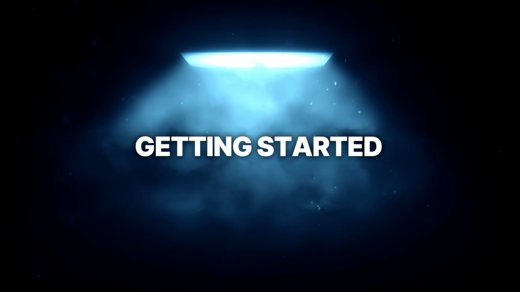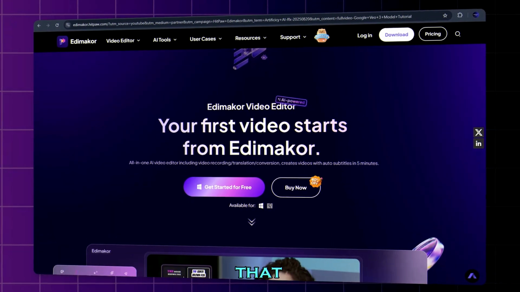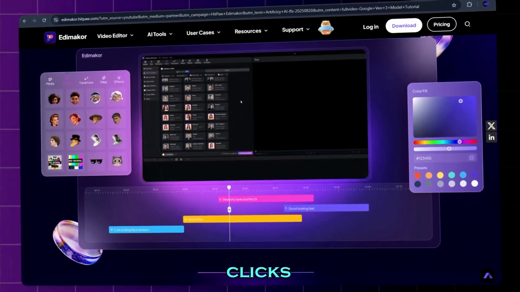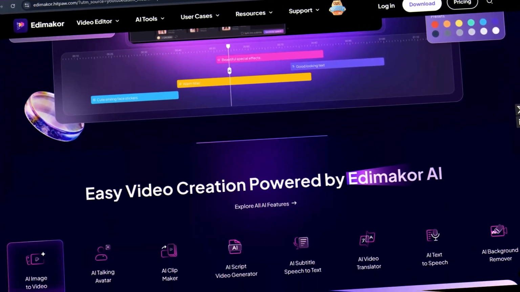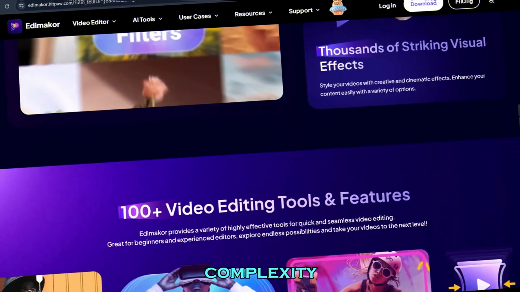Step one, getting started. HitPaw Edimakor is an AI-powered video editor that lets you create videos from text, images, or even reference styles in just a few clicks. It's fast, it's creative, and it's designed for anyone who wants studio-quality results without the complexity.